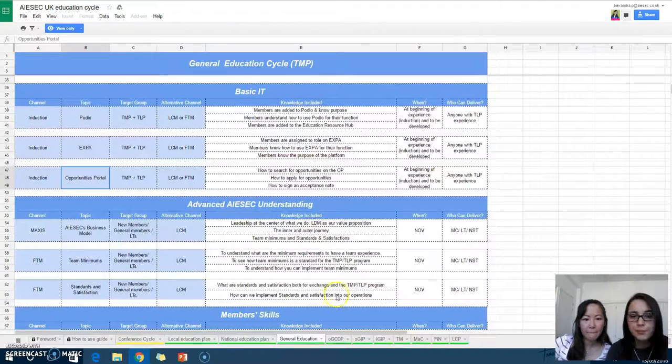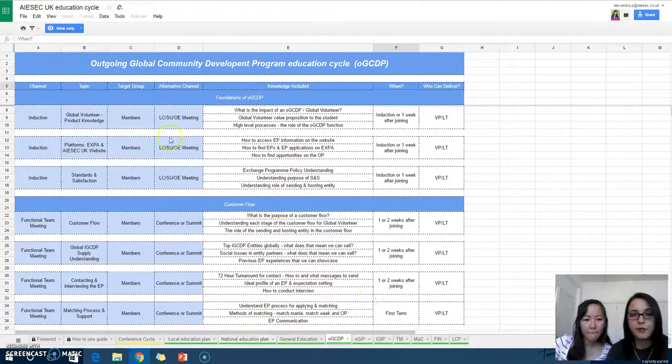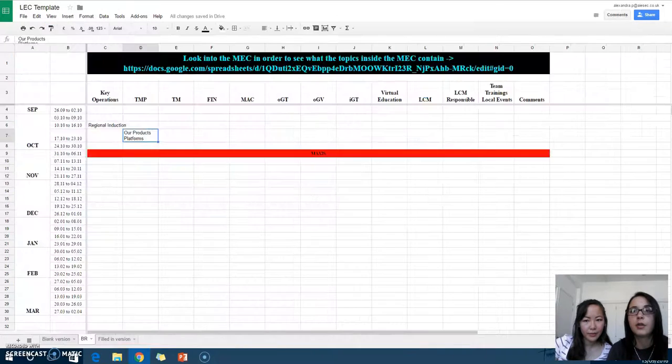And then we're going to go into the specific for each function. I'm going to choose OGV as an example right now. So for OGV, we're looking at what should be done in the first week after they join. That means the week after the regional induction. They need to have product knowledge over their function. So global volunteer product knowledge. So we're going to go to OGV here, and after regional induction, they need a training on product knowledge for OGV.